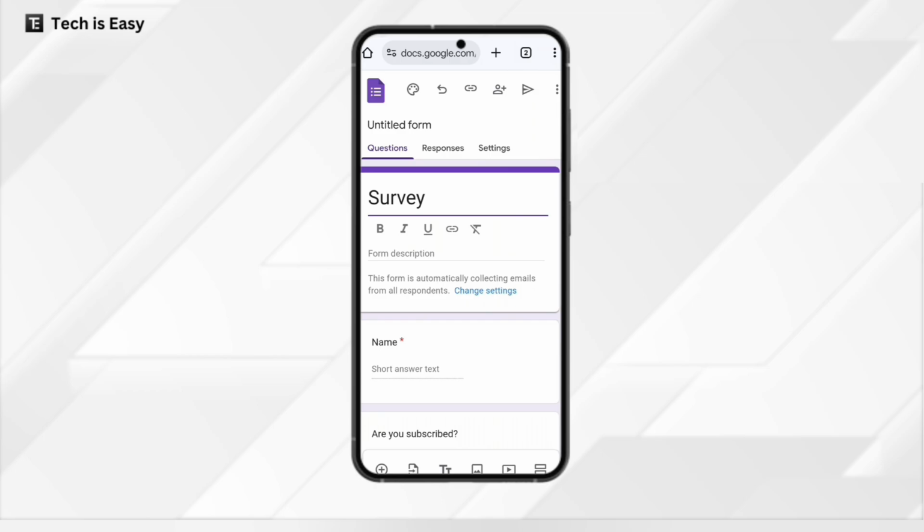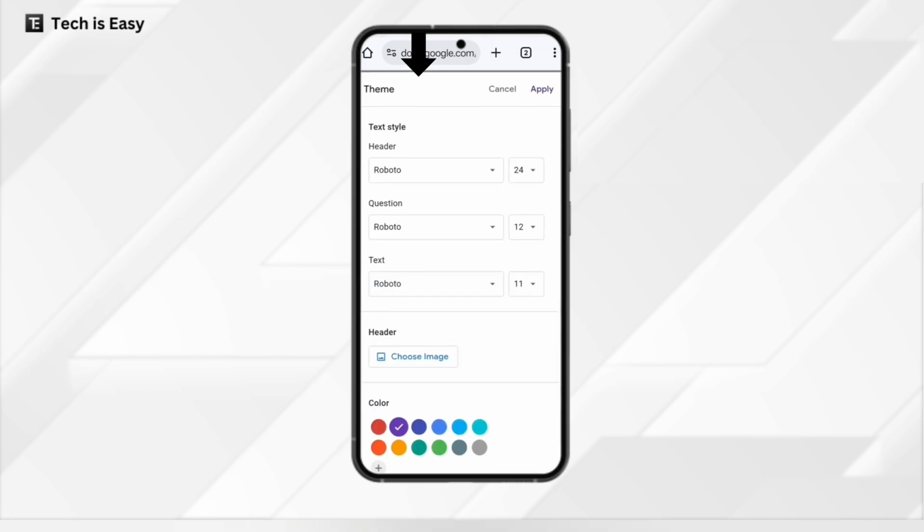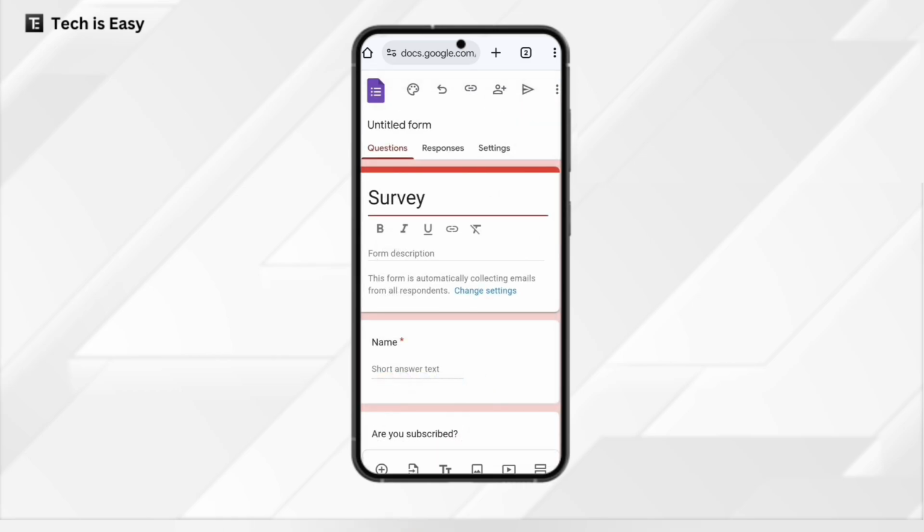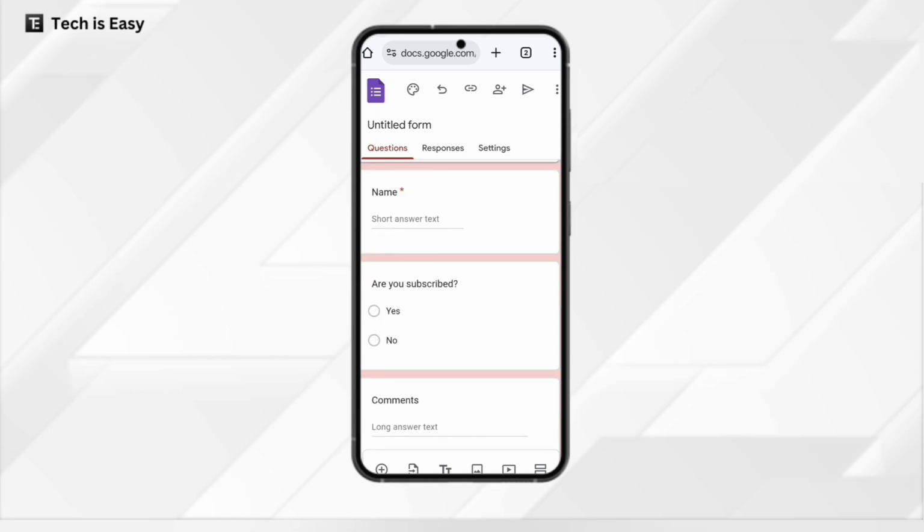Another thing you can do is change the theme of this form. For that, click on this button on top, and these are all of the options which you have. And this will apply to headers, questions, and text. Then, if you want a header image, you can choose an image from here. And the last option is the color of the form. So if I want to change it to, let's say, red, I can do that and change the background as well. And then click on apply, that's on the top right. And as you can see, now the form theme has changed.